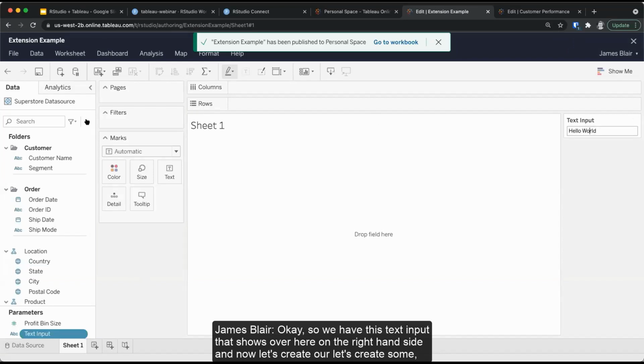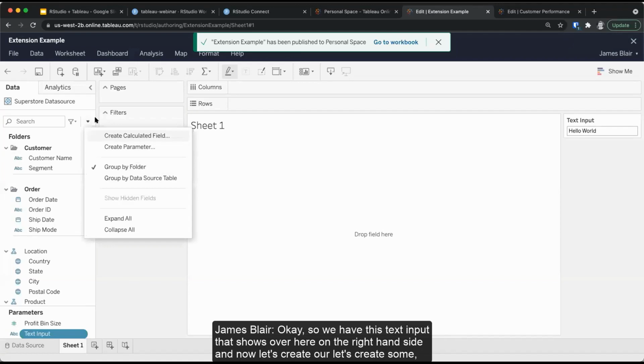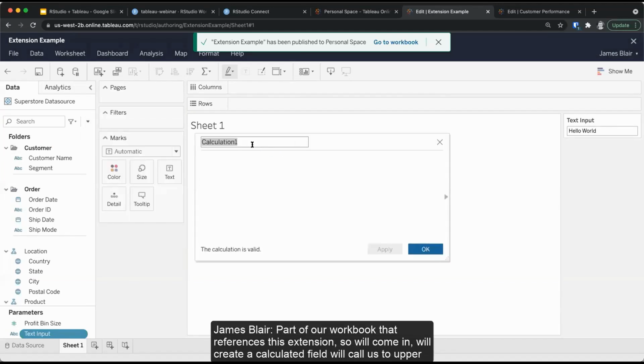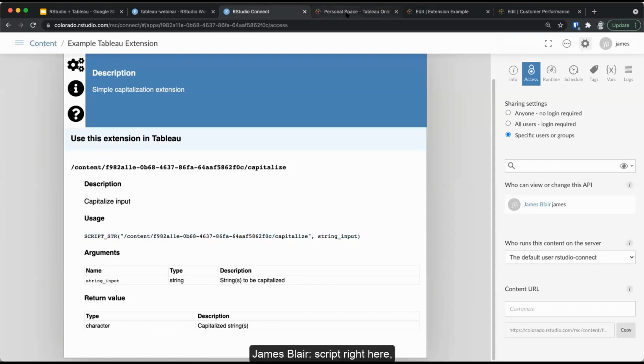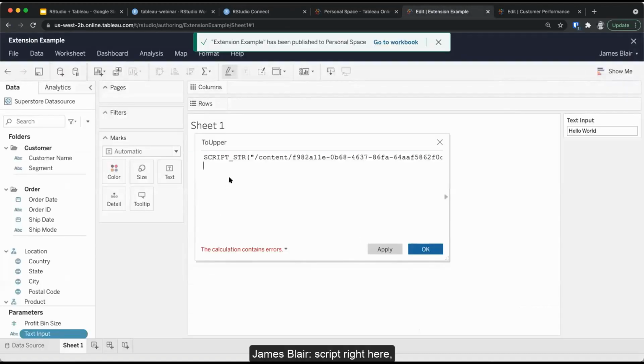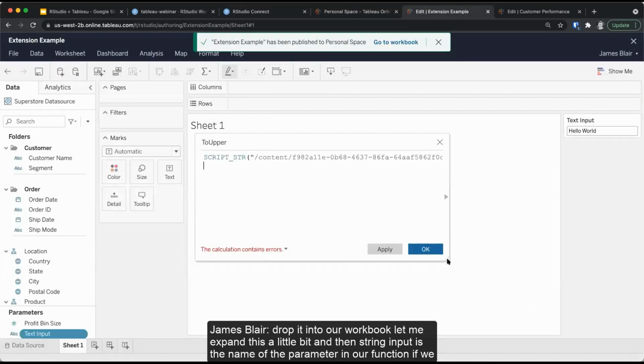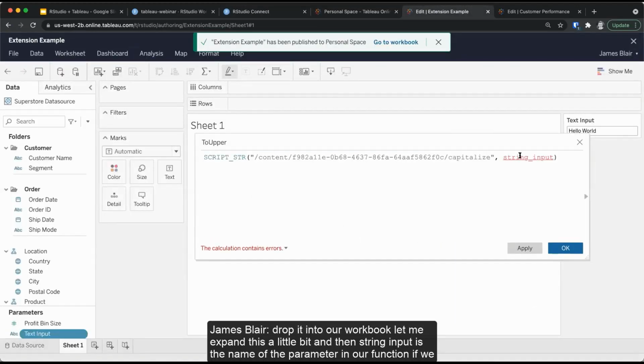And now let's create some part of our workbook that references this extension. So we'll come in, we'll create a calculated field. We'll call this toUpper. This can be named whatever. And then let's come back into RStudio Connect and grab this little script right here and drop it into our workbook. Let me expand this a little bit. And then string input is the name of the parameter in our R function, if we remember correctly.